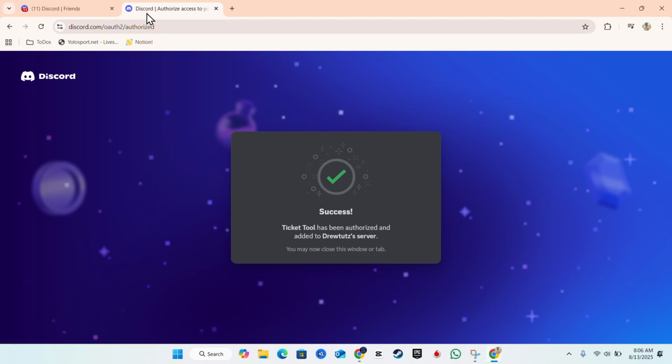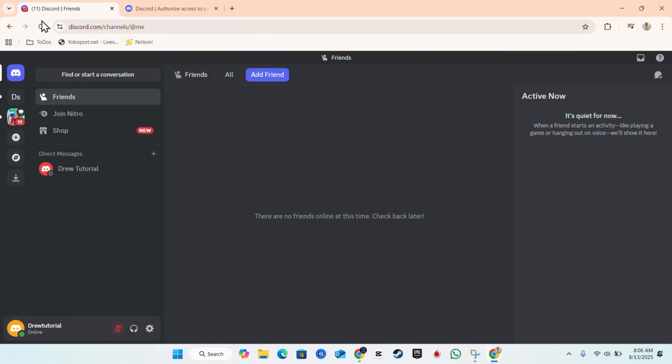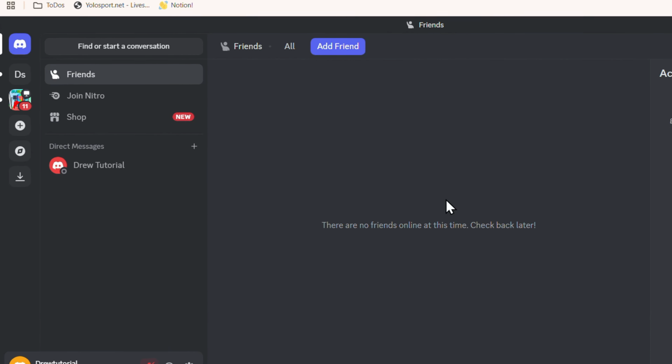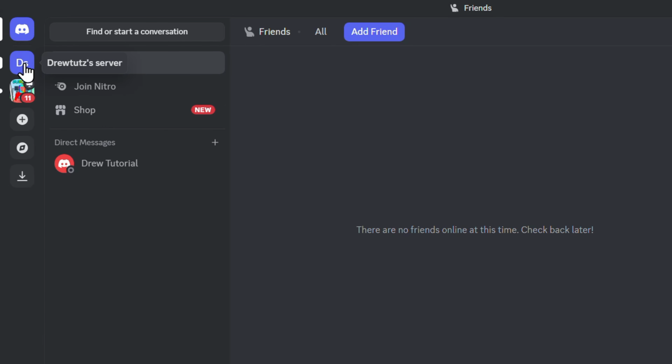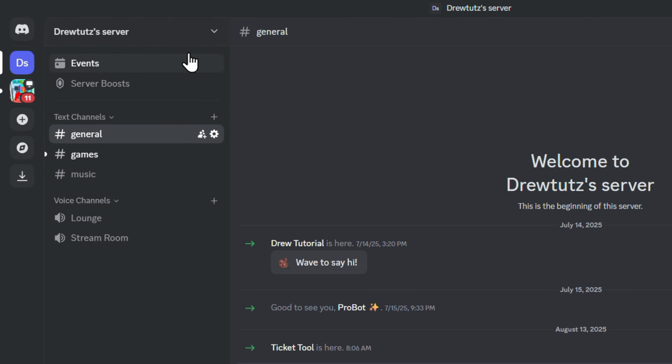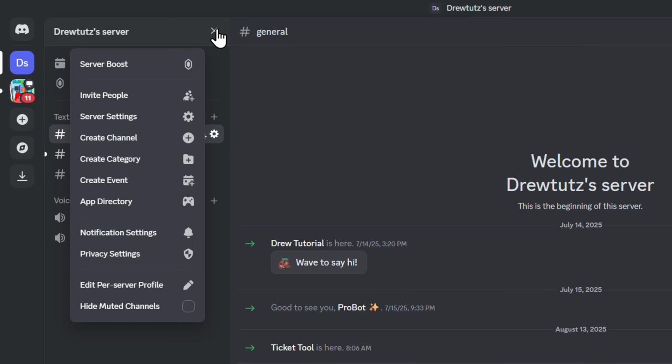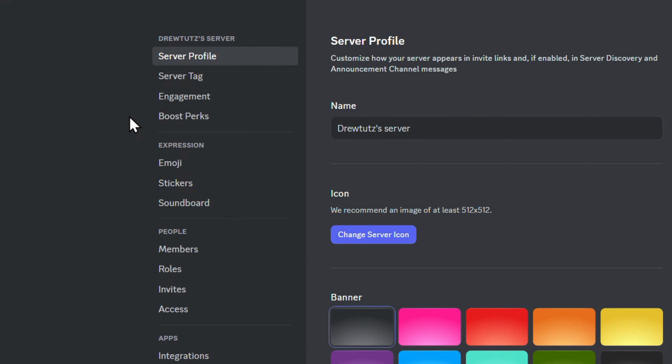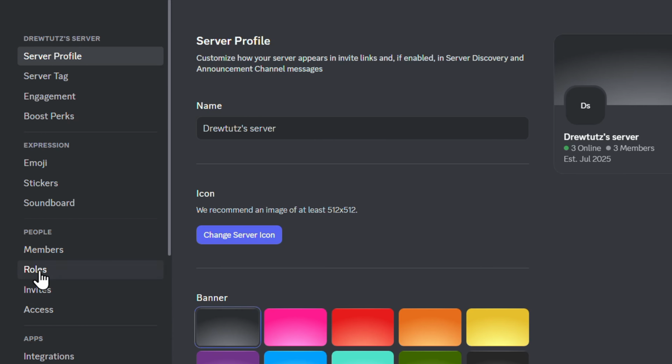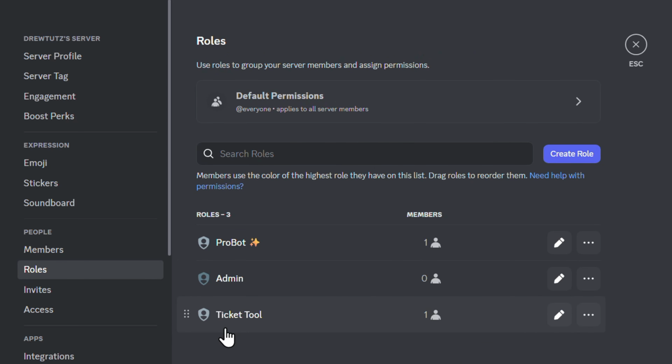Now once you do that, you can close this window and go back to your Discord. You can quickly do a refresh. Now from here, all you have to do is select your server on the left hand side in Discord and click the drop down on the upper left, then click on server settings, and go down to roles, and you will see that you have the ticket tool here.